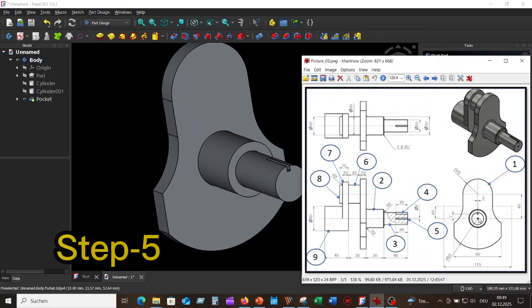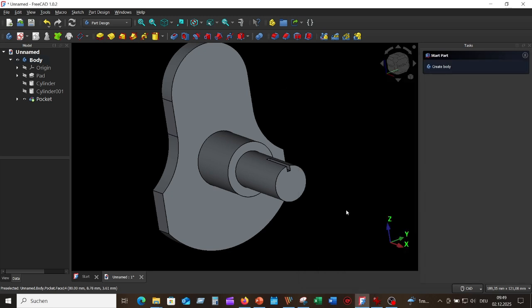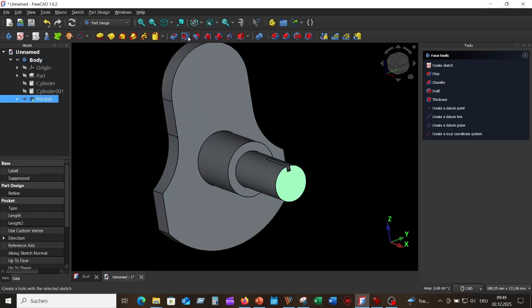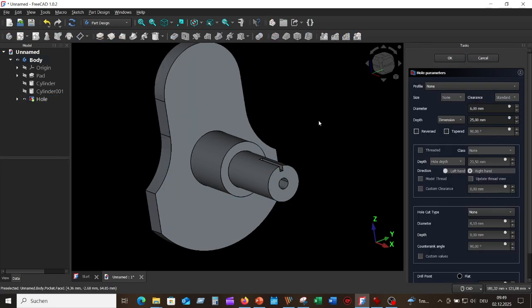In step 5, we create a hole with 2 millimeters diameter. Select the front surface and activate the Hole tool. Set the diameter and the depth of the hole.